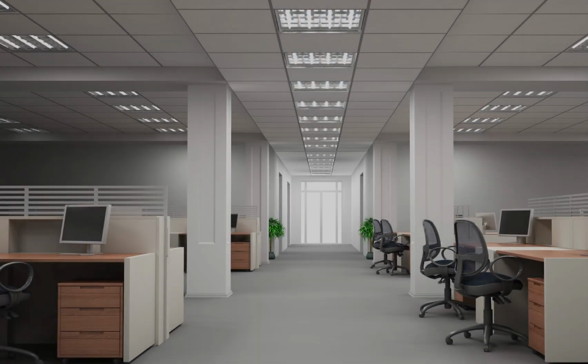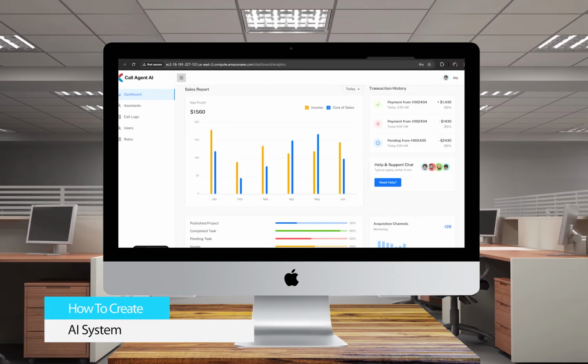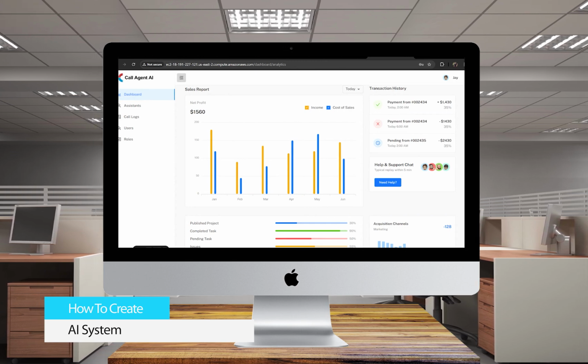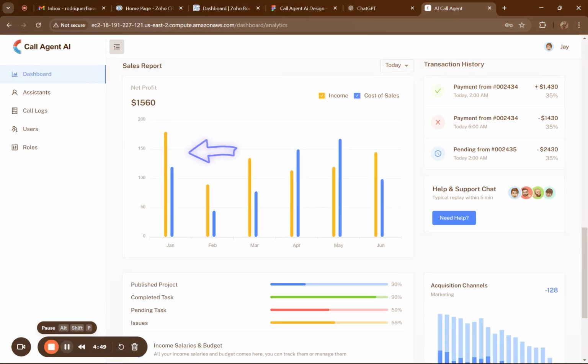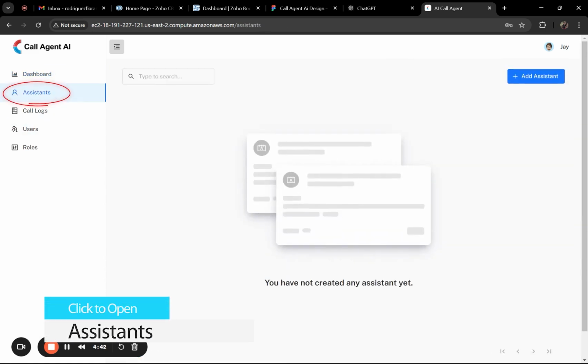In this video, I will show you how to add an assistant to the Call Agent AI backend system. Once you've signed in to your Call Agent AI account, you'll be taken to the dashboard. From here, look to the left-hand side of your screen and find the Assistants tab. Click on it to open the Assistants Management page.